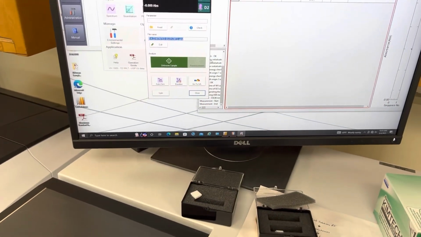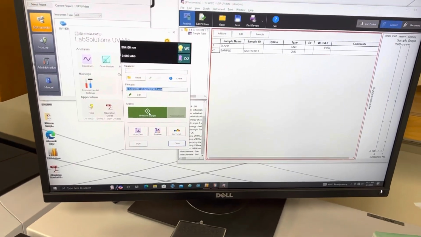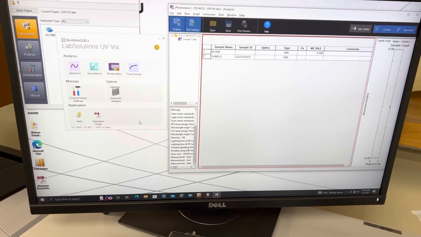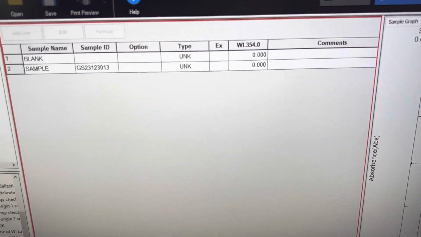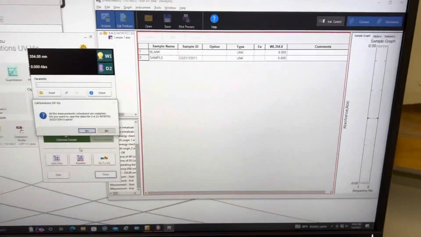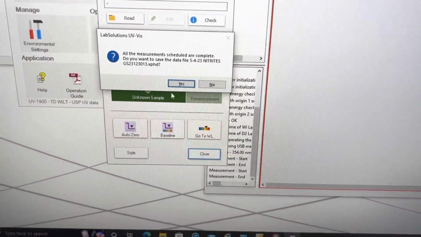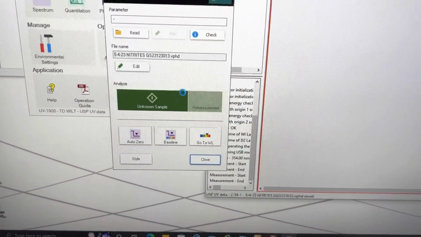There you go. All right, now this time you just click the unknown sample. Does a thing. Boom. 0. You can see that. And that's done. This window pops up and it asks you, do you want to save it? I say, yeah.